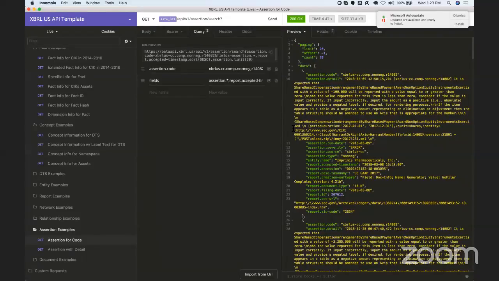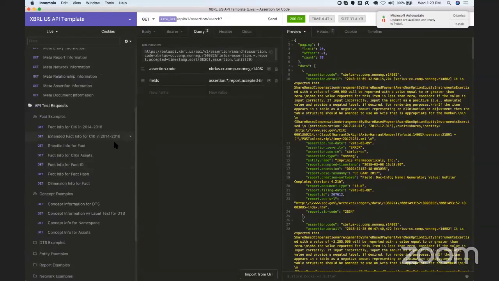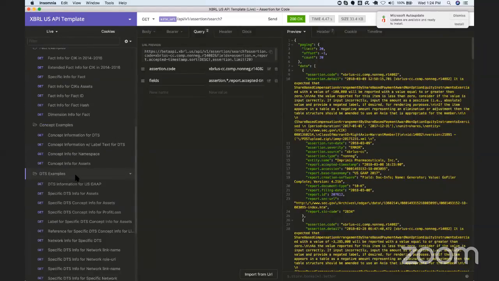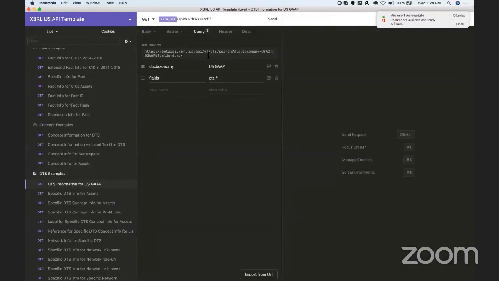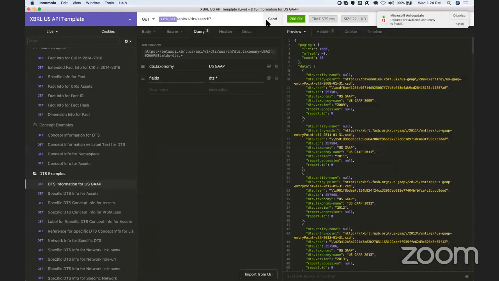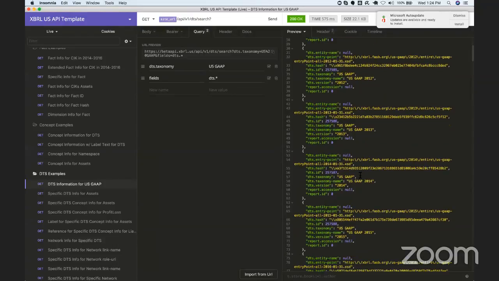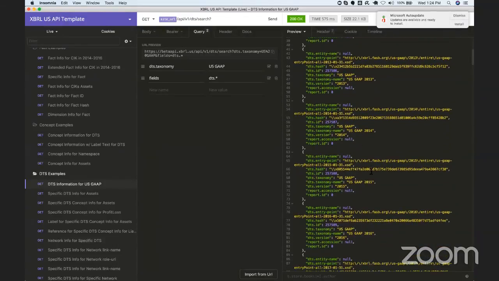Yeah, I think a couple of other things just in terms of the information that's available. We can go through that. So there's facts, which we looked at here. There is DTS examples. This is really pulling back information about a taxonomy, so you can get this kind of information as well. In this case, this is information about the US GAAP 2009, 2011, 2012. These are basically all the taxonomies we have in the database at this point.